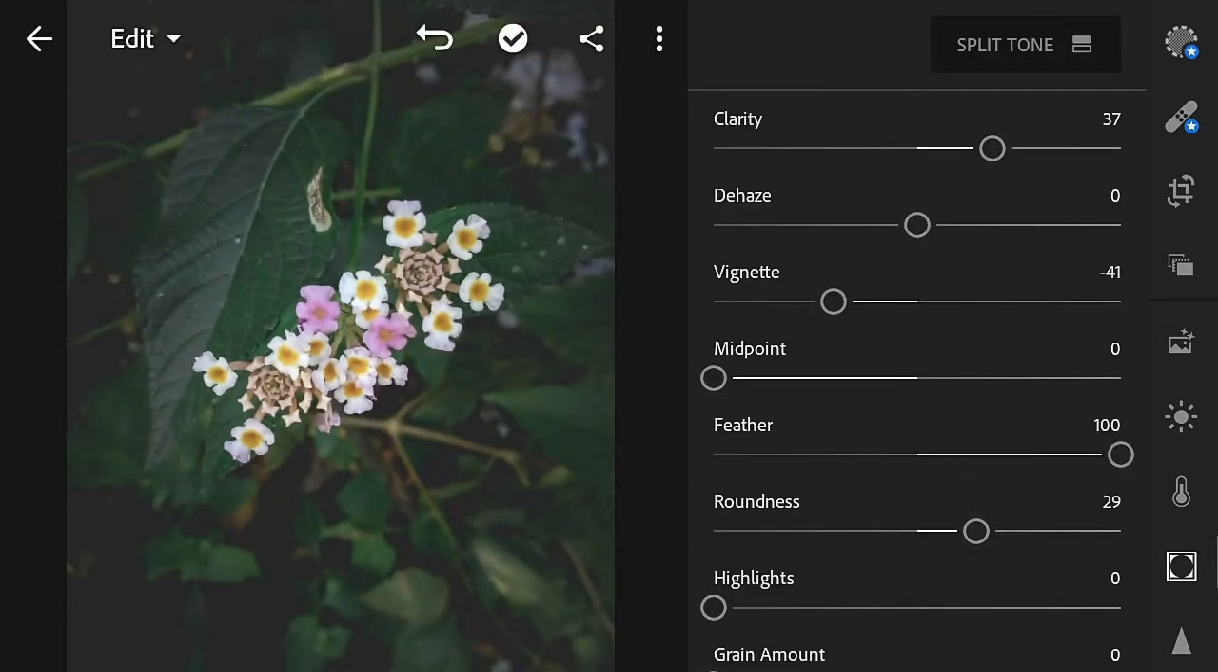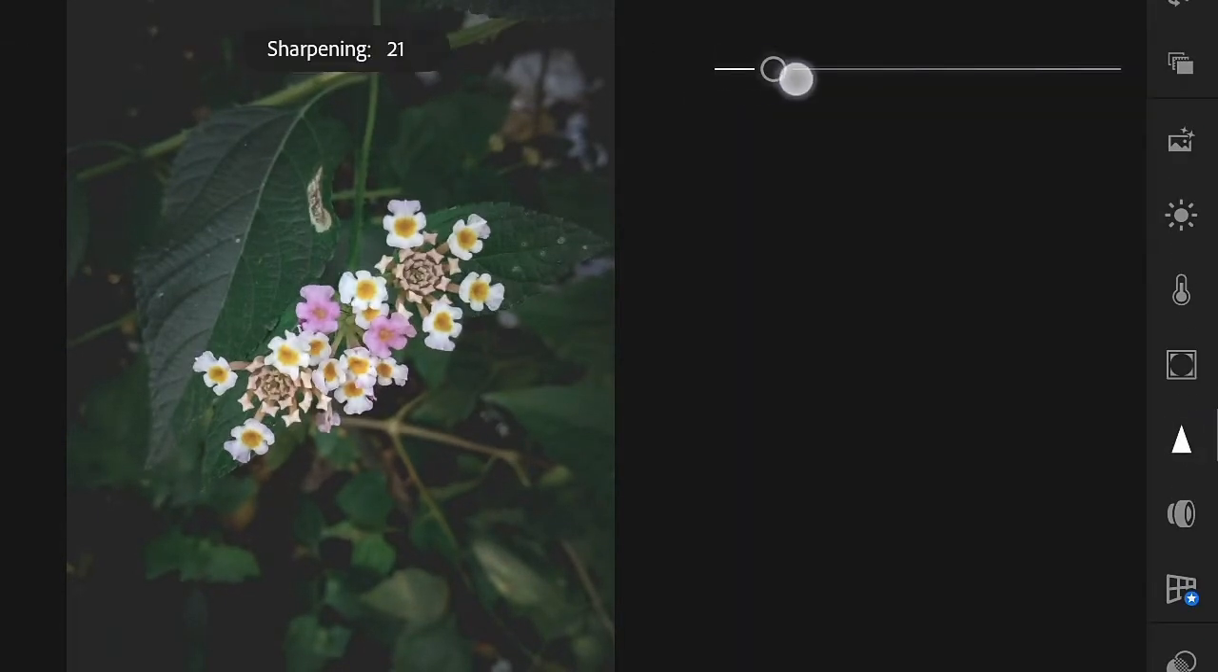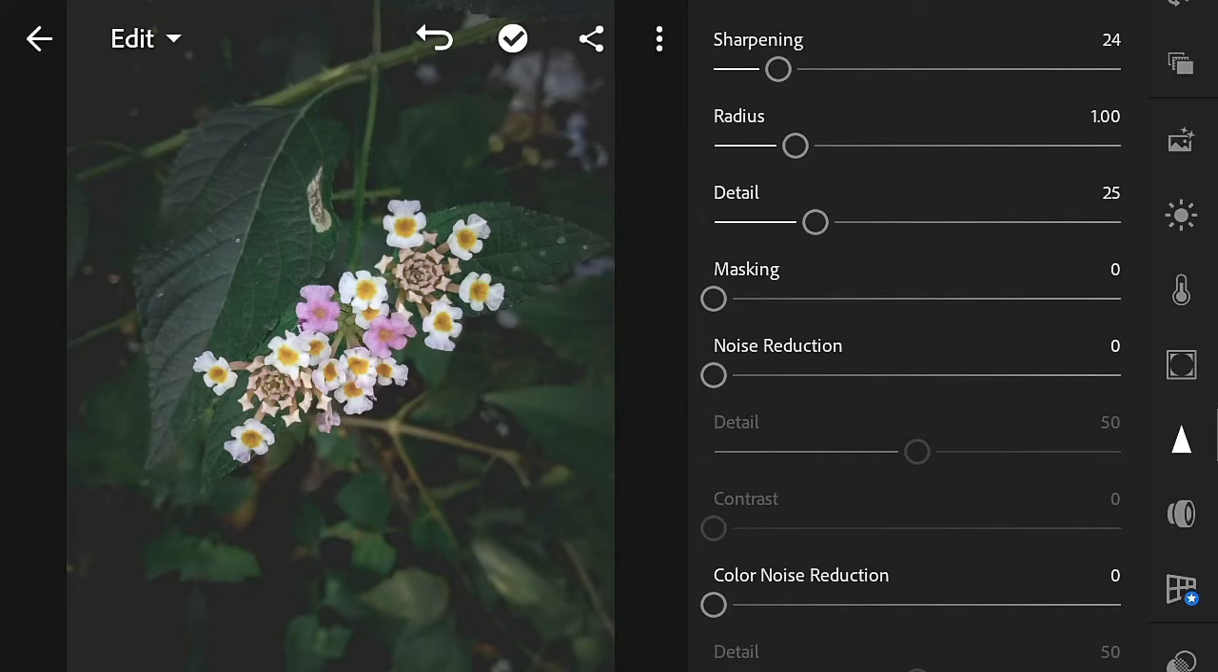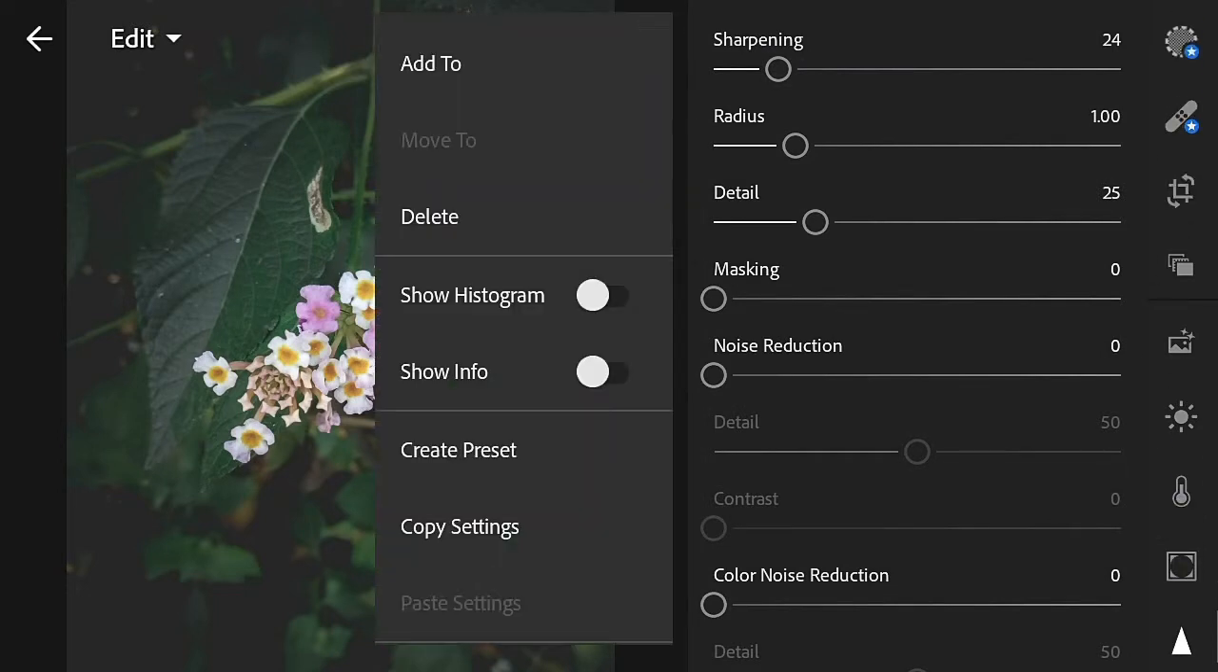Now go to the details tool and sharpen it a little bit. After you're done, save the image.